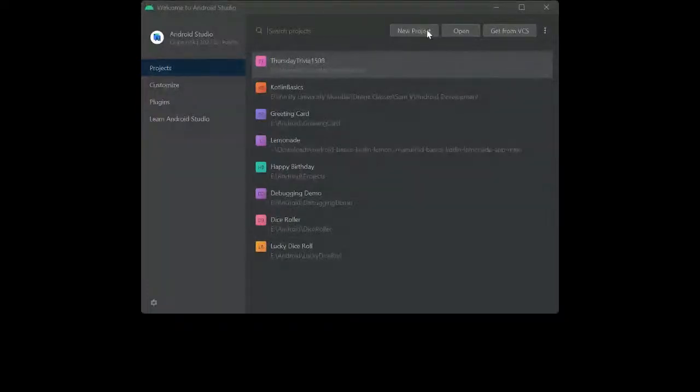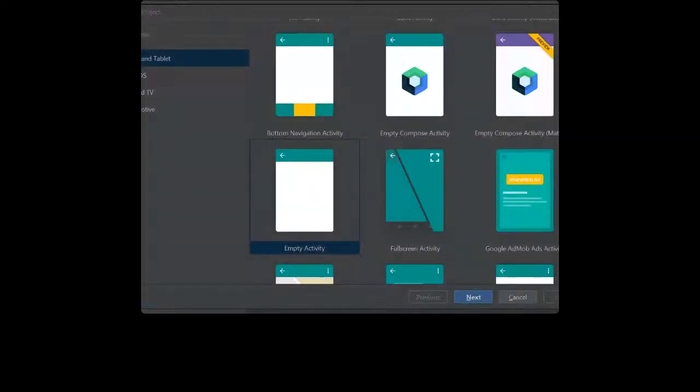So we'll go ahead and click New Project. Within this new project, which screen is visible? Yes, it is the correct screen.